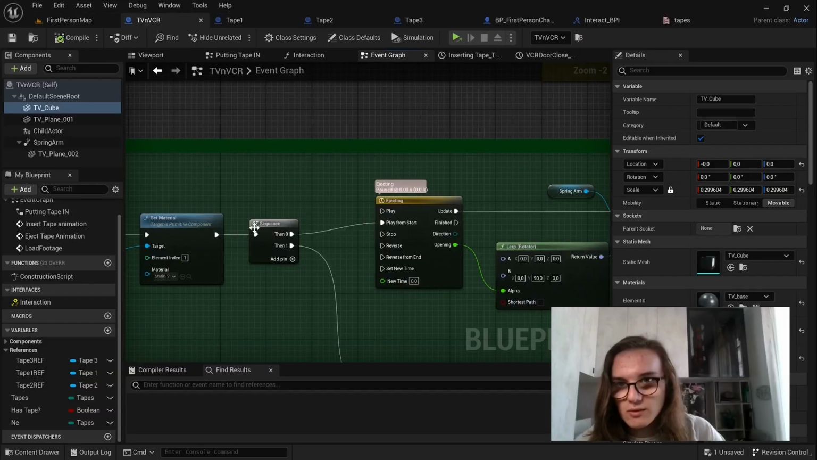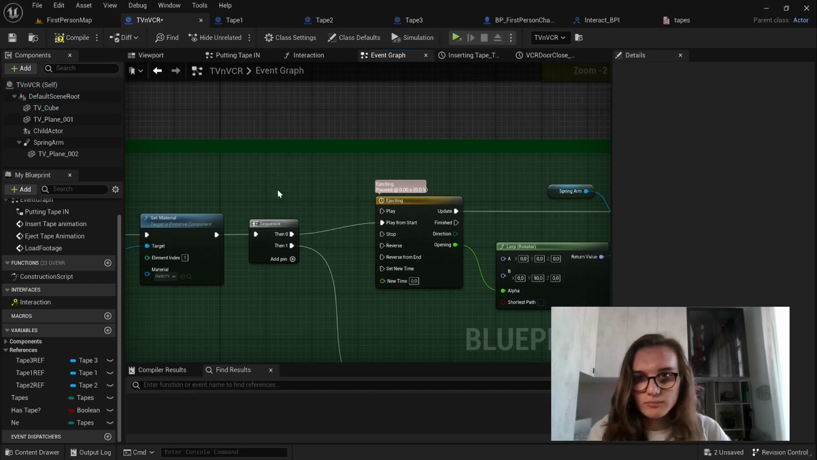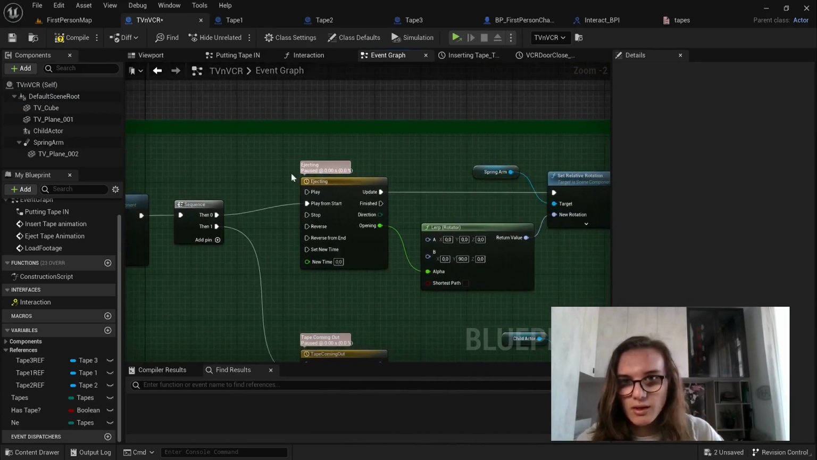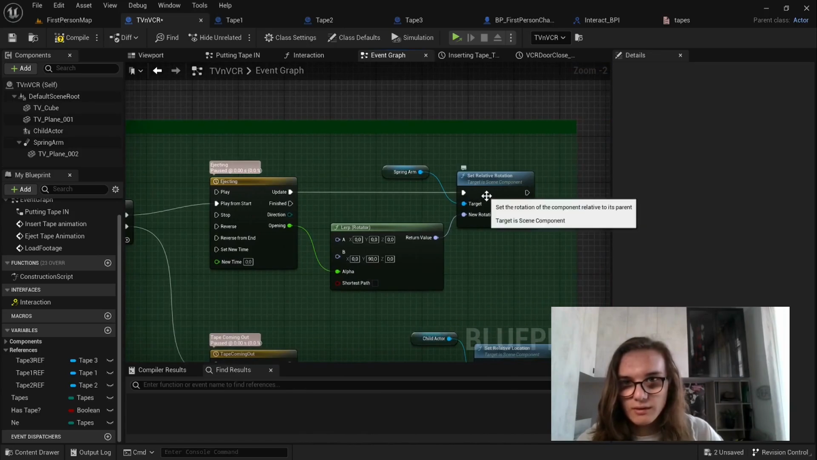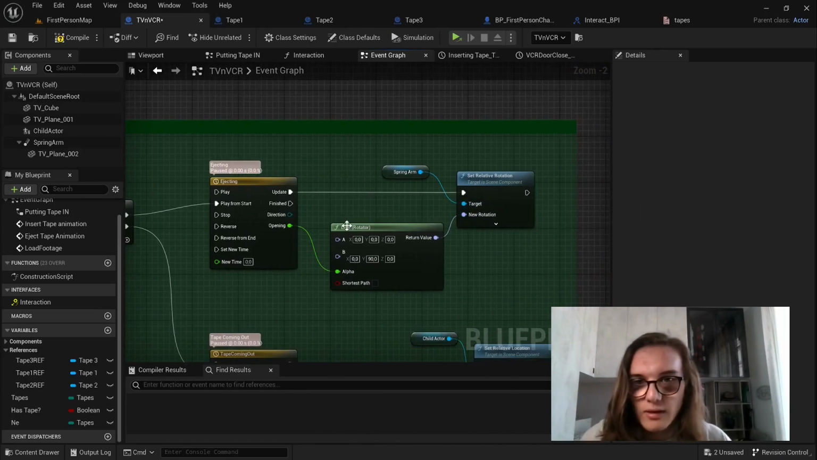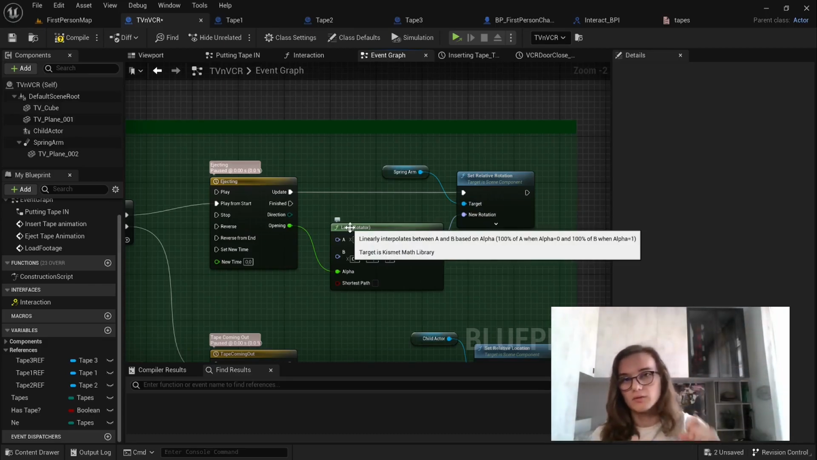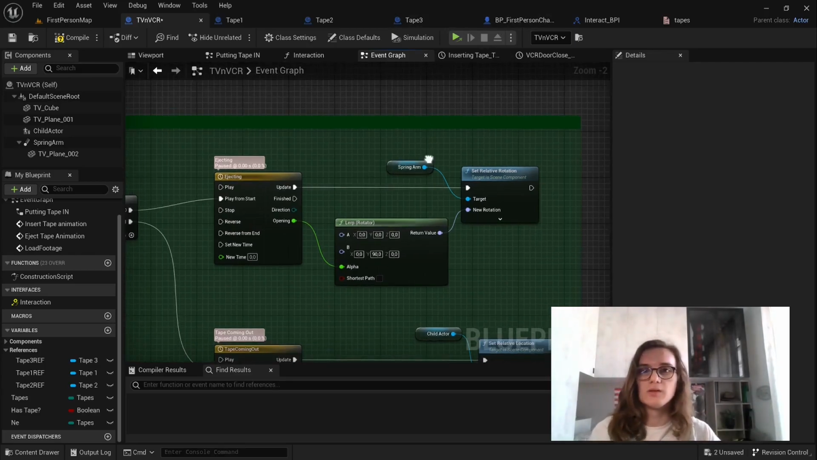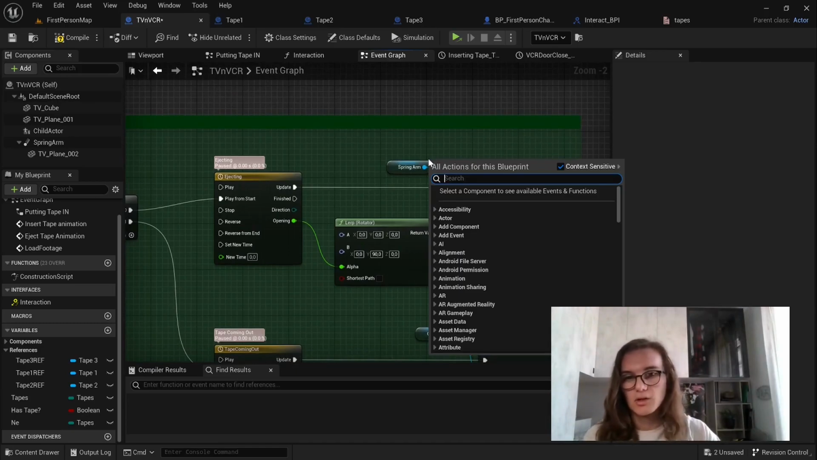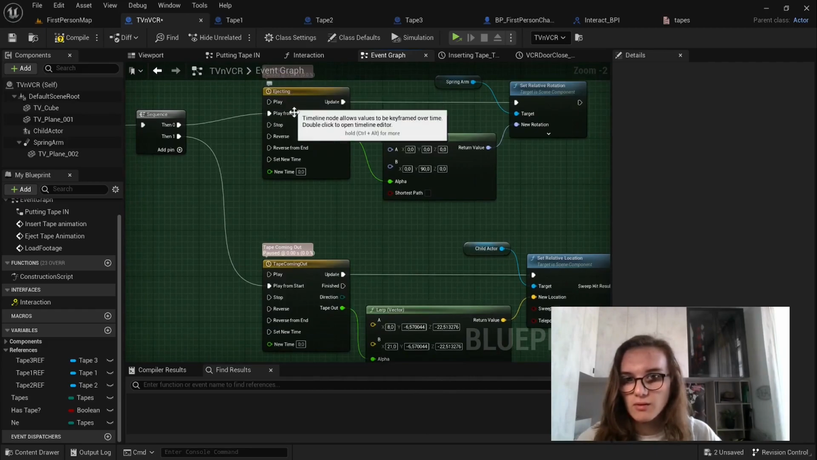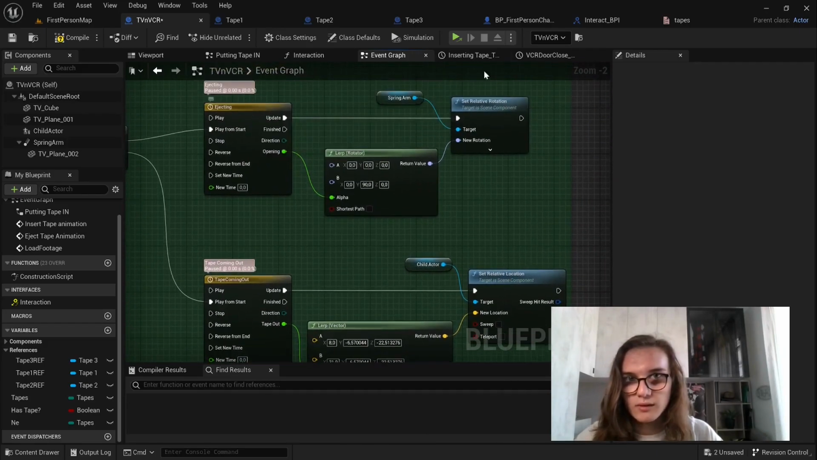So grab a sequence. You can just left click and click S. That's a shortcut. Then from play from start, you will add another timeline. Then set relative rotation, sorry. And then the tiny door will open the other way, not by minus 90 degrees, because the tape is coming out. It's basically giving the illusion that the tape is pushing out. So the tape will come out when this event is playing, and look at the timelines.